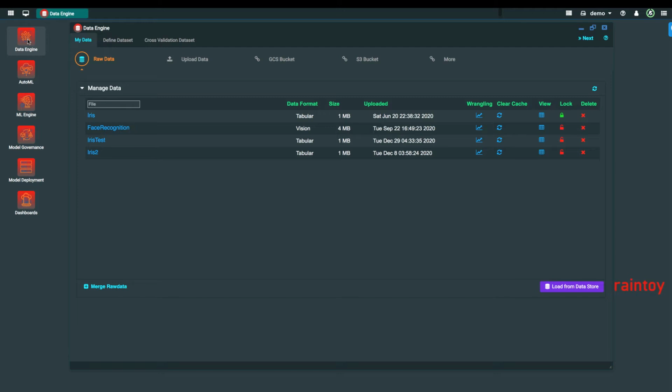In the data engine, you can also work on any type of data. So you can work on computer vision, which is image data, tabular data, which is your normal, usual structured data. You can work on natural language processing data or text data. You can also work on sequencing data, which is univariate or multivariate time series data.